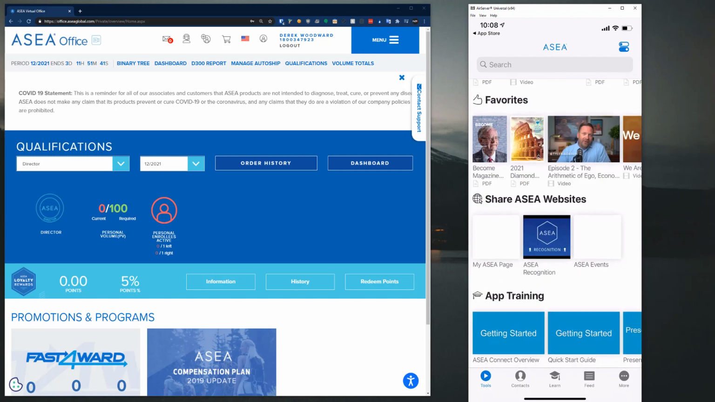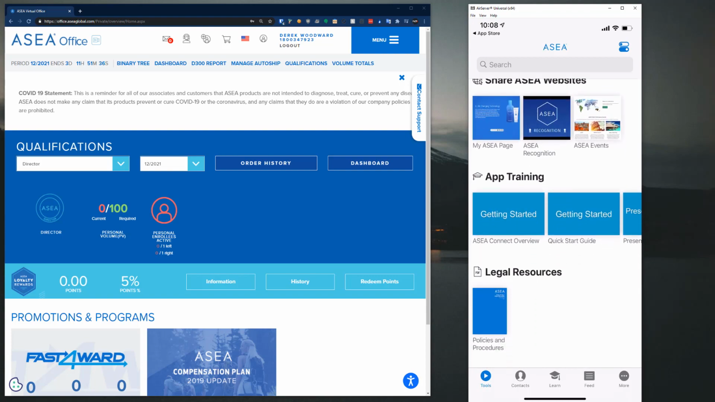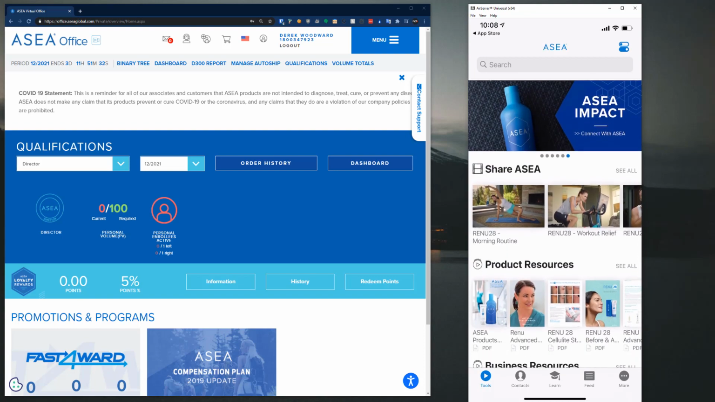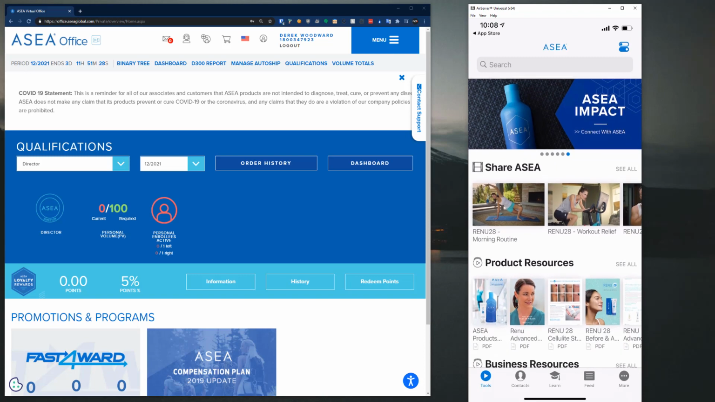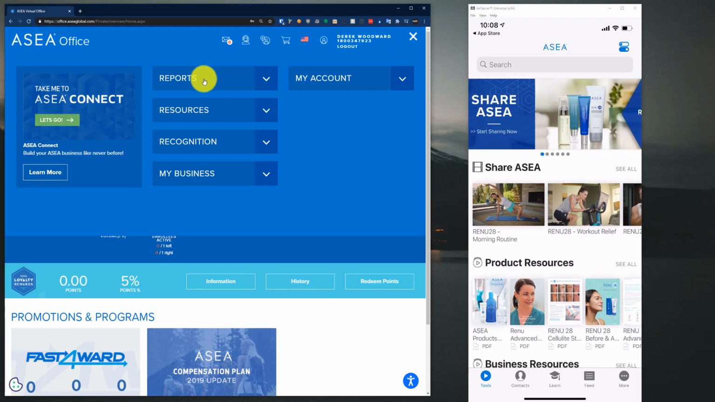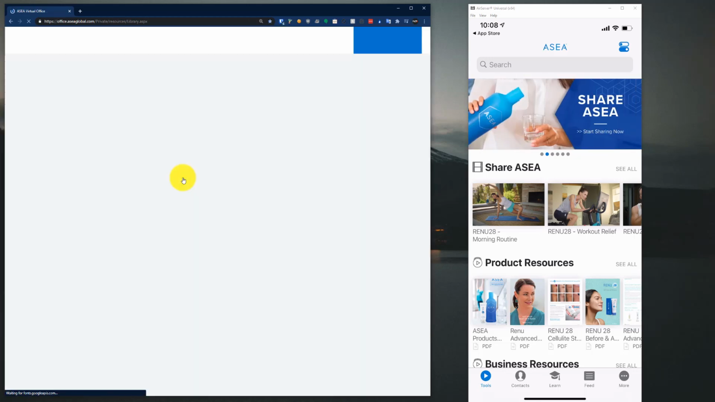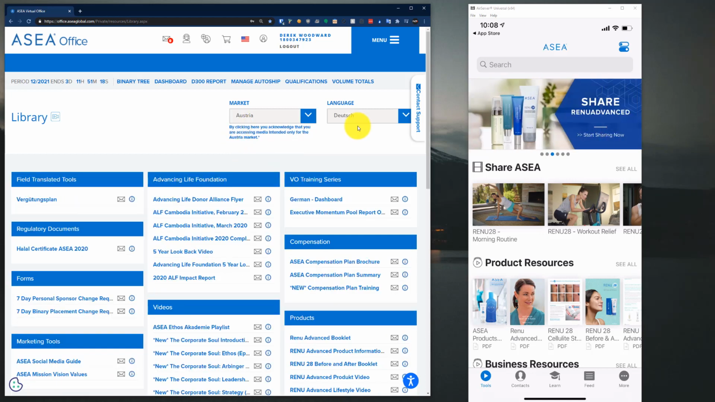So we have a lot of really cool stuff in here that you can share with. I want to show you, it looks like I am in a different language, so let's go ahead and adjust that. How I know that is some of the content I'm not used to seeing. Just like with the back office library, where you can go to the library and change your market and language to find content in Austria, in German for instance, just like this.